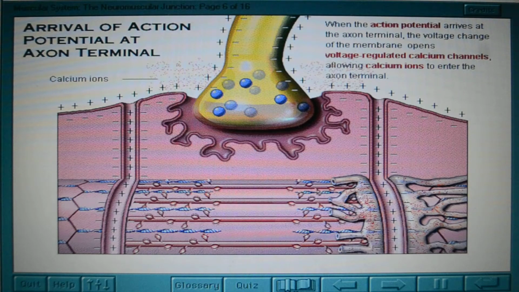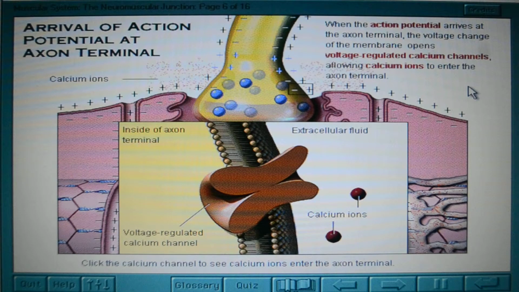When the action potential arrives at the axon terminal, the voltage change of the membrane opens voltage-regulated calcium channels, allowing calcium ions to enter the axon terminal. To see the arrival of the action potential, click the motor neuron. Click the calcium channel to see calcium ions enter the axon terminal.